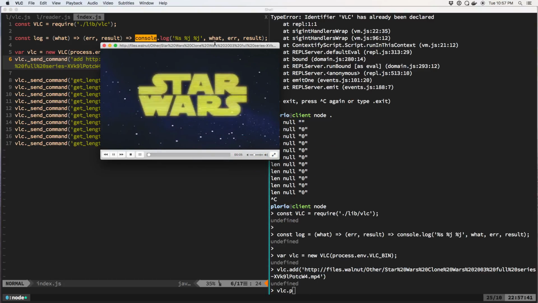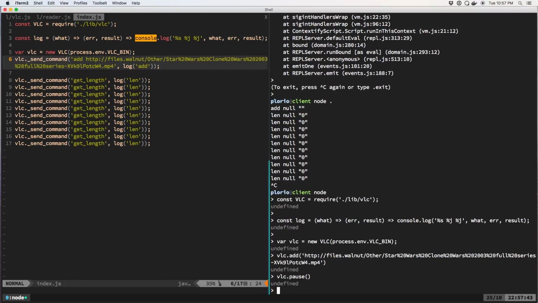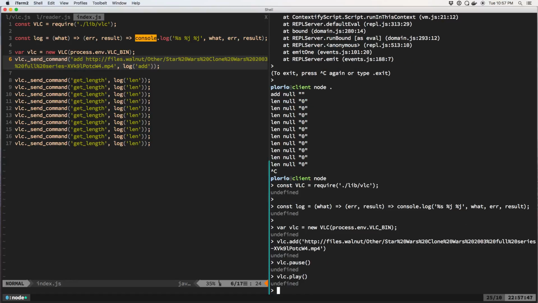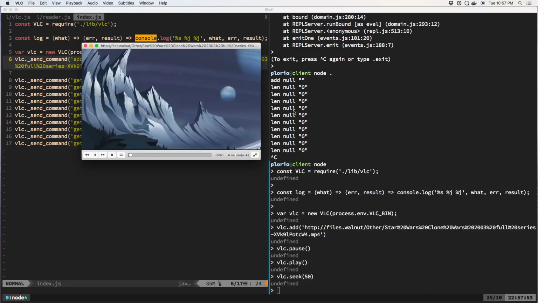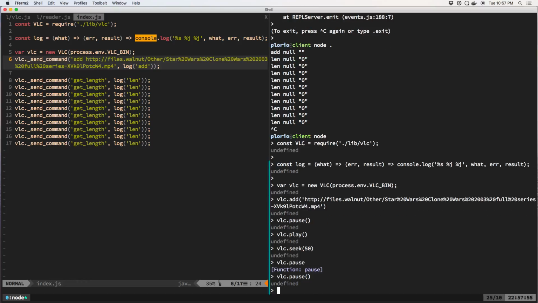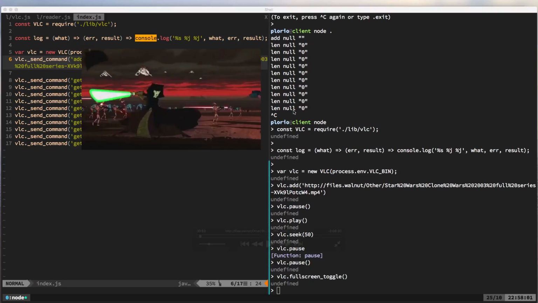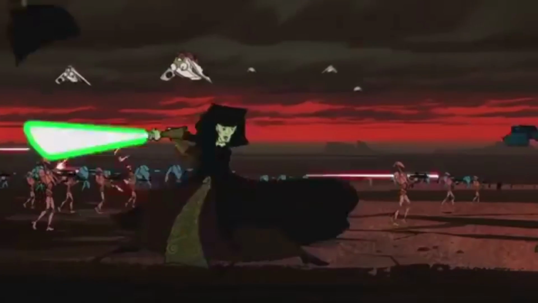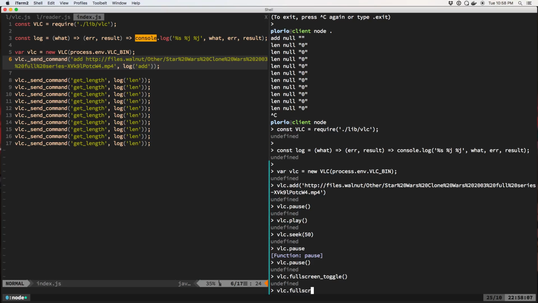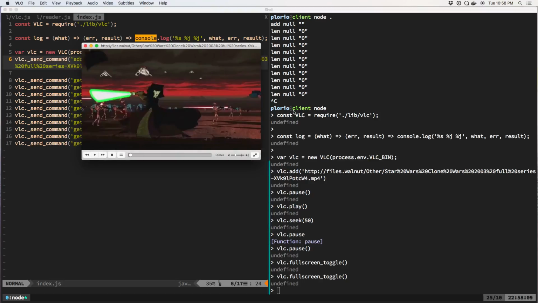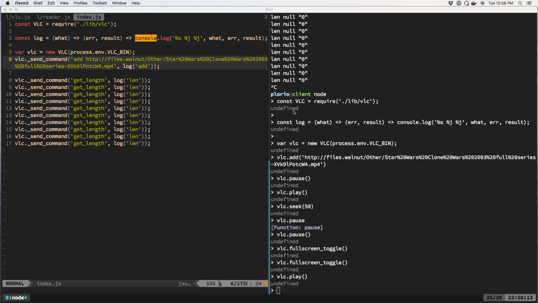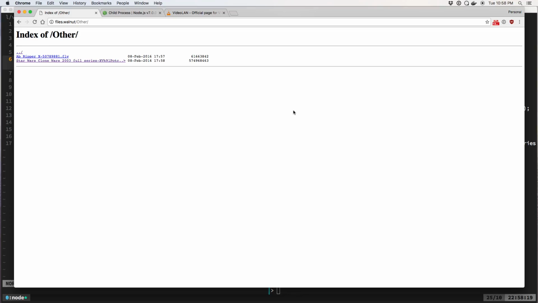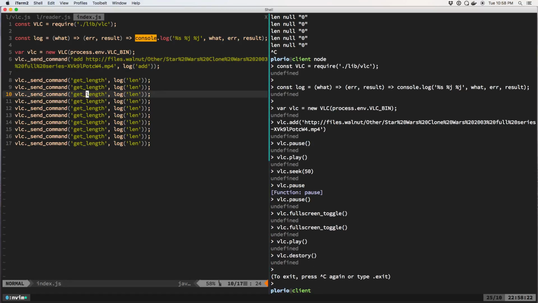It is playing. Now let's do pause. Play again. Seek. Pause. Now let's try full screen toggle. Ooh, nice. Okay, so it seems we have a nice interface for the VLC player. Okay, I'm happy with that. And destroy. Cool. Okay, so I'm quite pleased.